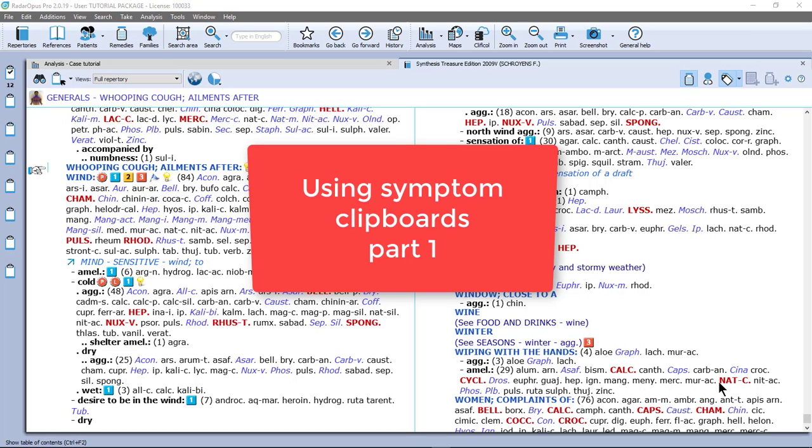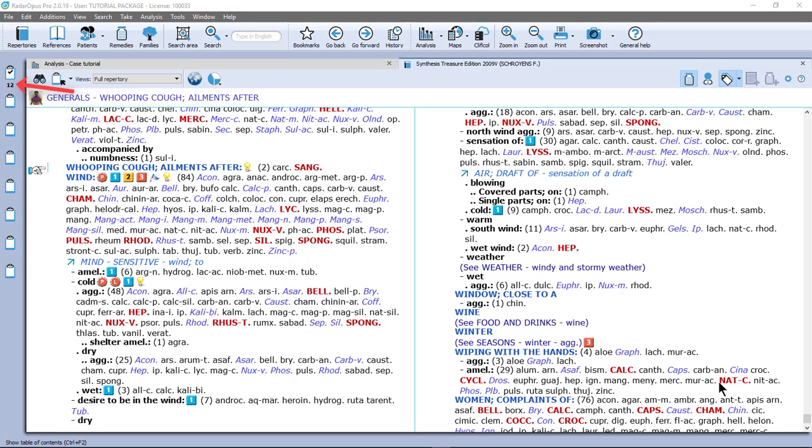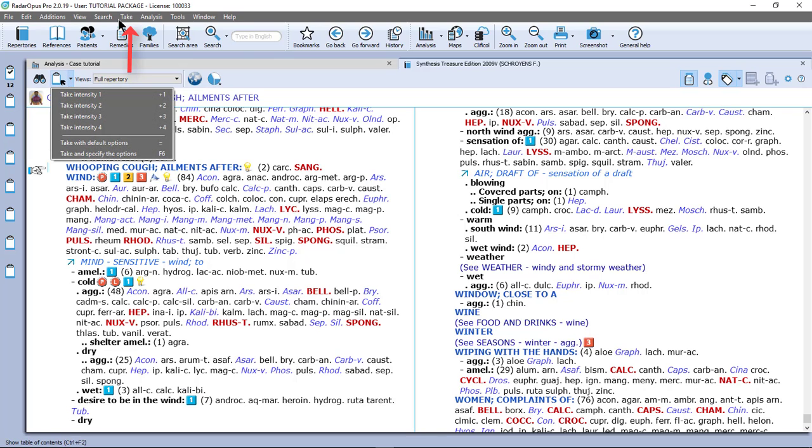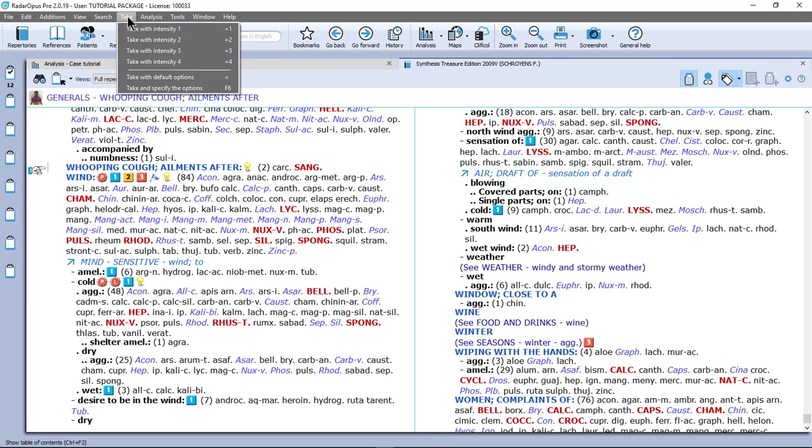In this tutorial, I will discuss a few basic functions of the clipboards. So I start here with already 12 symptoms in clipboard number 1. And this tutorial is not about how to take symptoms, but in another tutorial you will see how you can take symptoms with drag and drop, or with this function, or with the top menu bar, this function, and for example take and specify options.